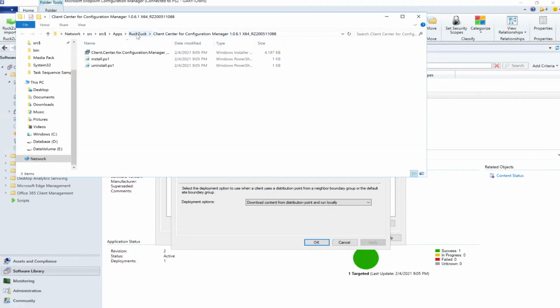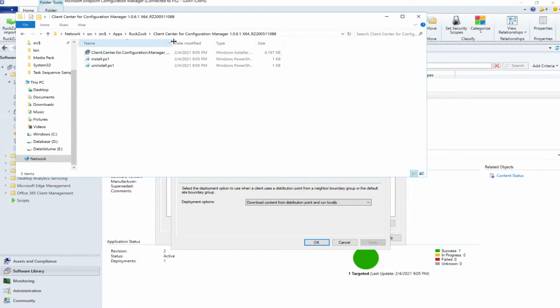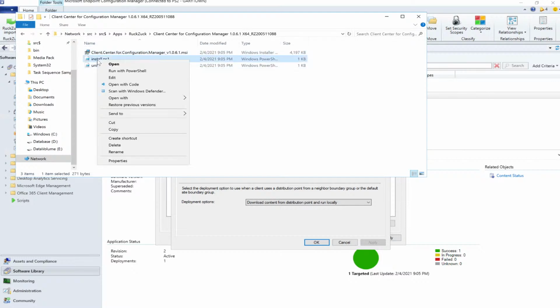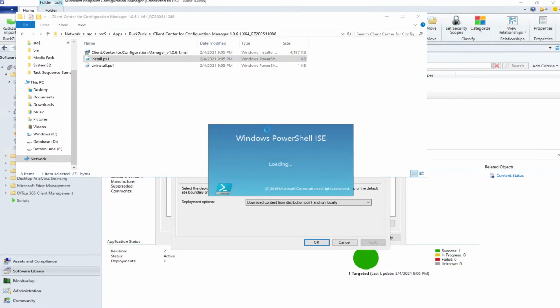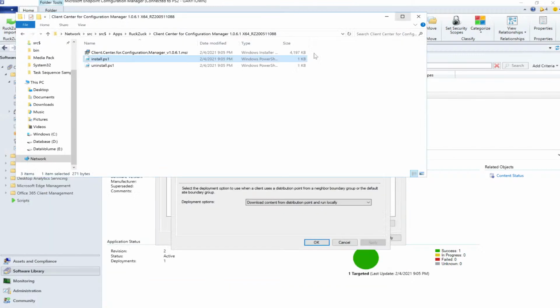All right, so here's the RuckZuck. Here are the other applications that I've used RuckZuck to create. And then in here, it has the installer that it downloaded, and it creates an install and uninstall PowerShell. Let's take a look. And now this is pretty simple. It's setting the location as to where the script is running, and then calls basic arguments. And I've looked at a few of them, and they have all the arguments to make them silent installs. And then if you wanted to customize things, you could easily go in and customize that as well.